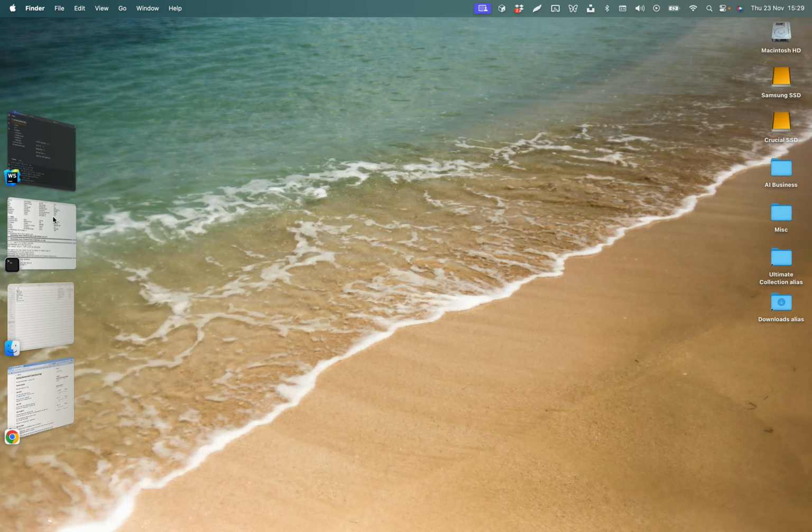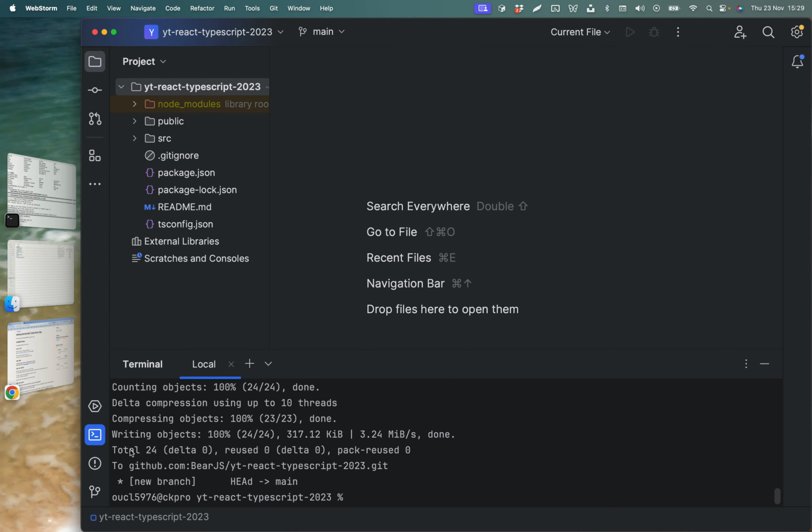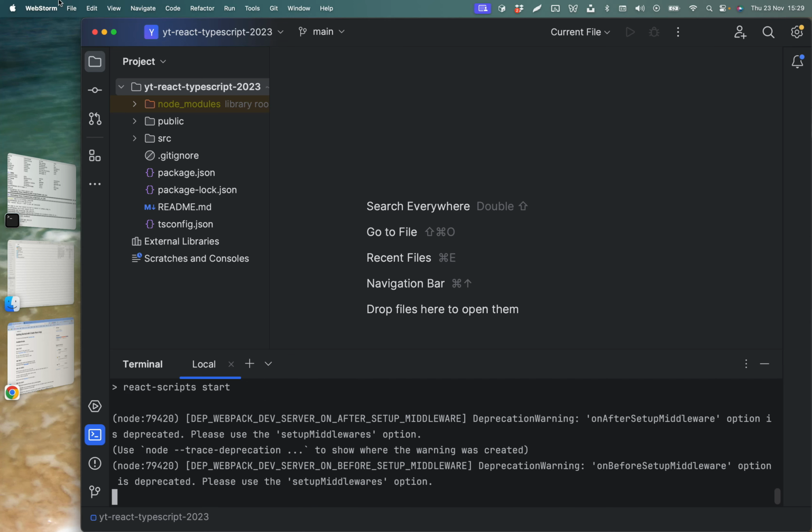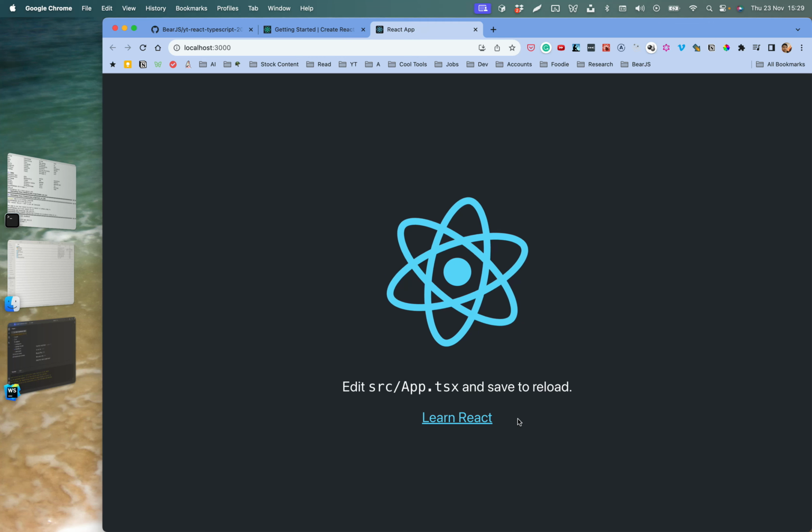And let's just make sure it's running correctly. So let's go back to the project and let's just run npm start, because that's the command for starting the project. Right, there it is. It's all running.